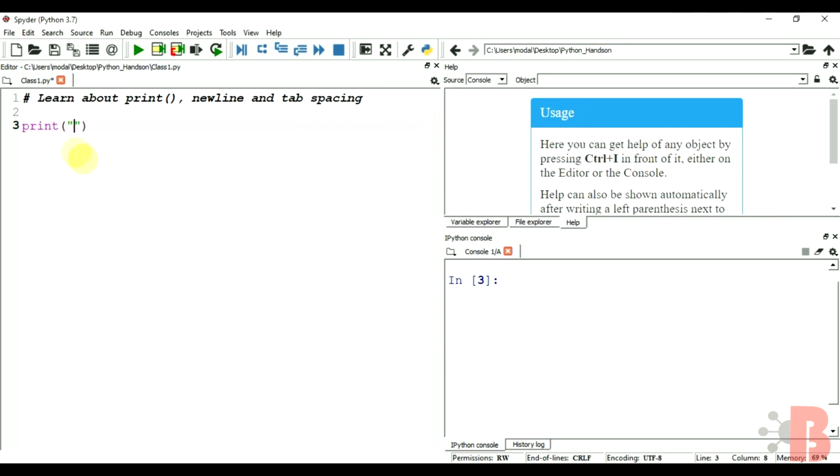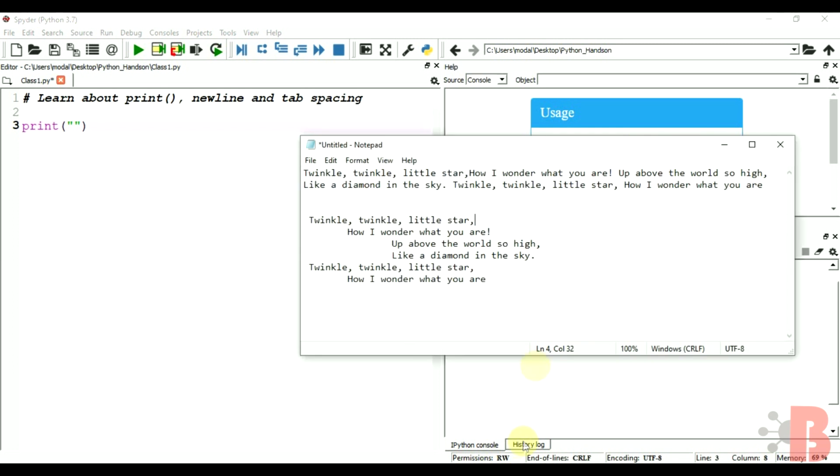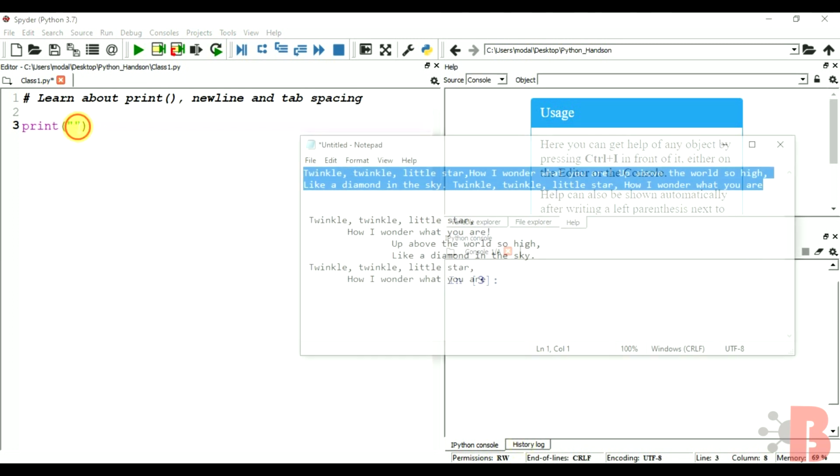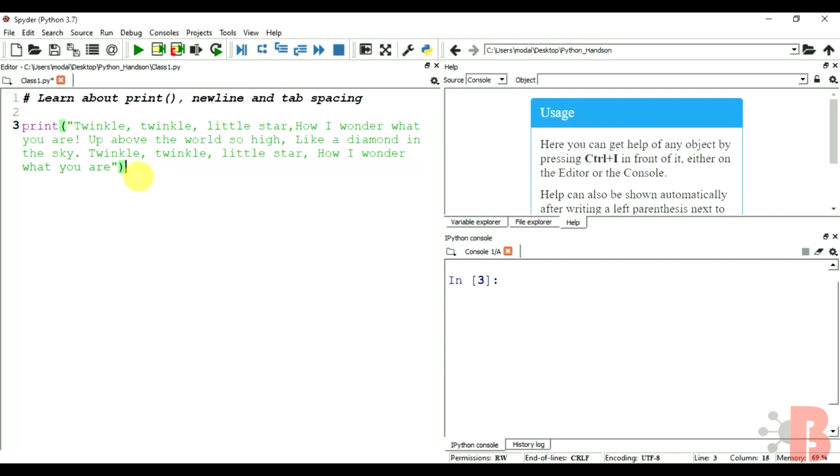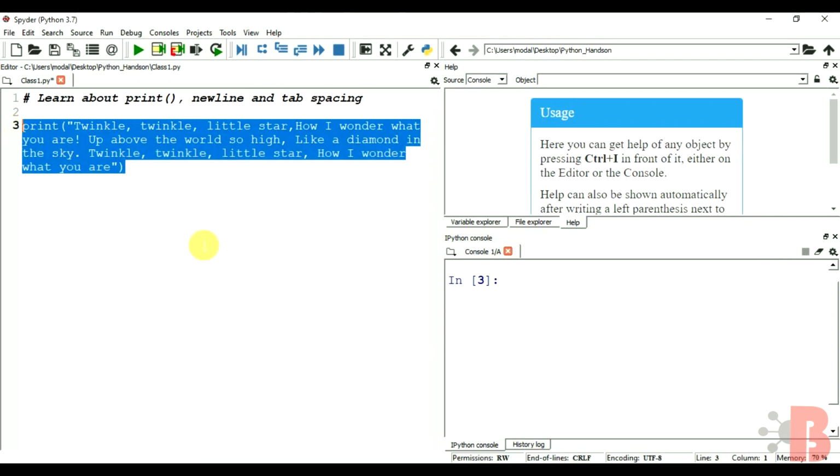For that we are going to use the print function. The print function gives the output of whatever text, or variables which have text, is available in these double quotes. So now we are going to paste the unformatted text here. Copy, paste. Let us print this and see how the output is going to be.